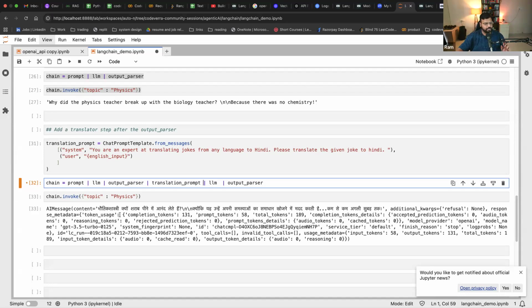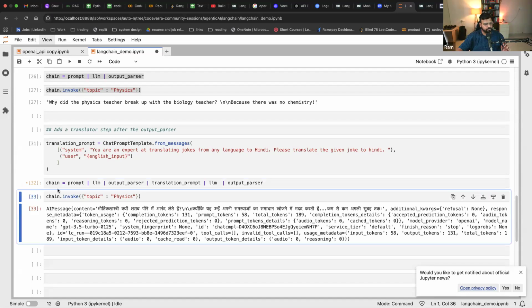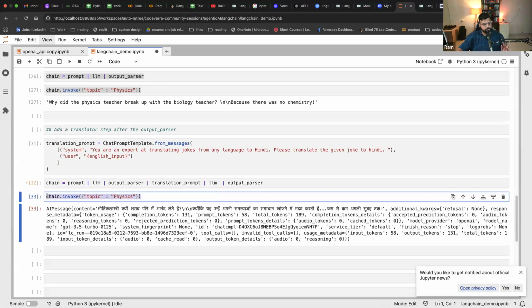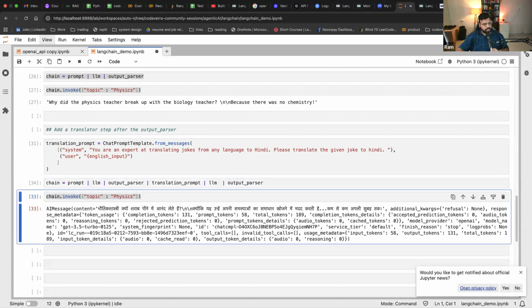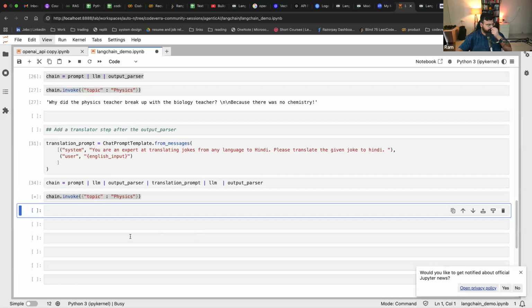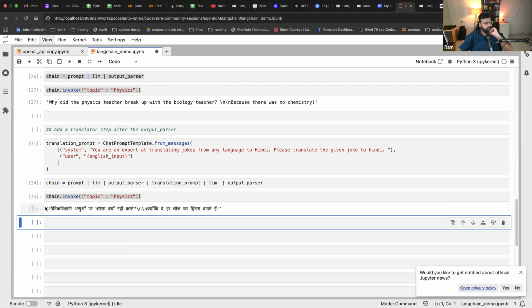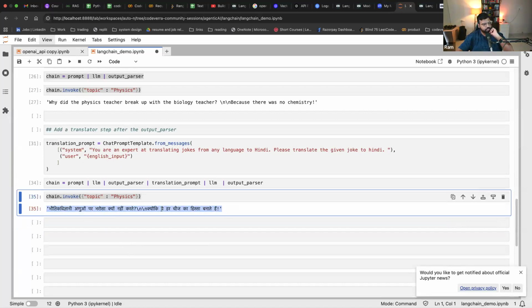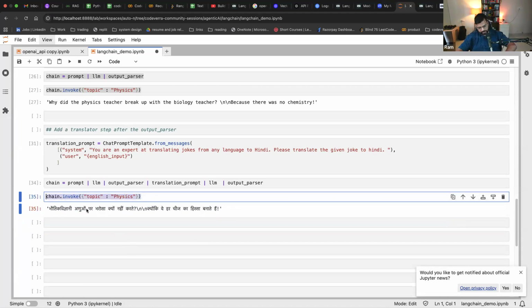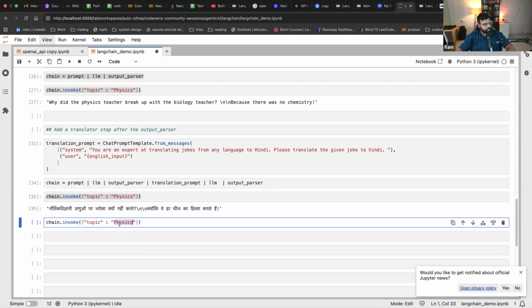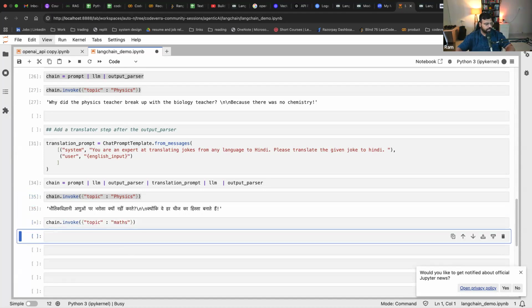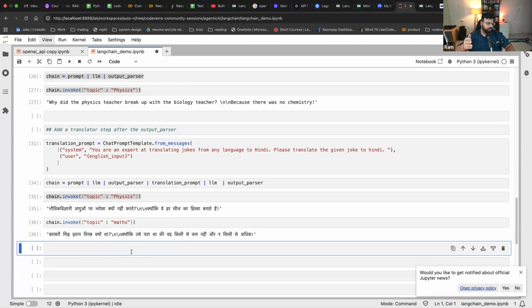So very simply, if I was not doing this, then I would have to save the result of this in one variable, then call dot content on that. So it becomes a lot of redundant code. But here I've just added this output parser, and if I run this, you will see that I should be able to get one string joke here. Now I can come here and take this, and simply instead of physics, I can do maths, and I will be able to generate a joke in Hindi in maths.